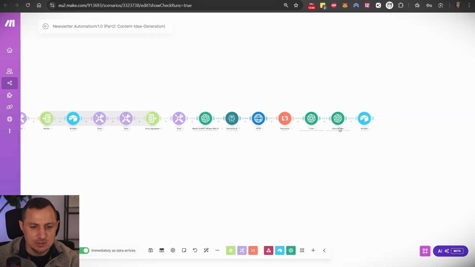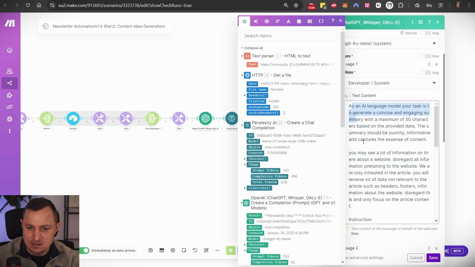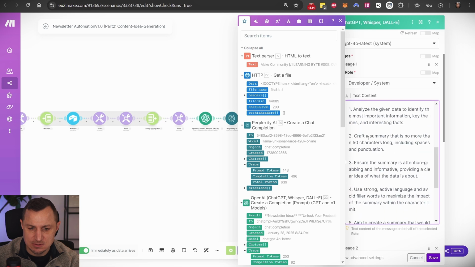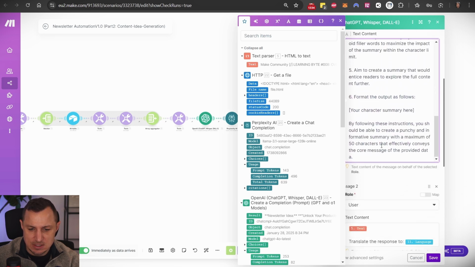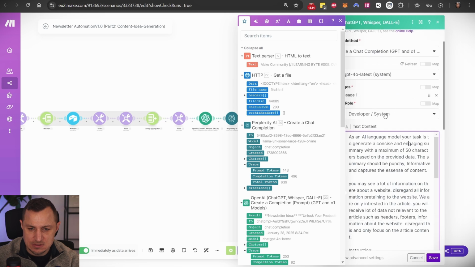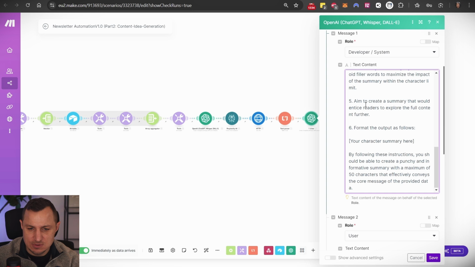So let me show you the one-liner. So here is what I want. I say, as an AI language model, your task is to generate a concise and engaging summary with a maximum of 50 characters. Then I give it some additional details. And this is the developer system role. So there are different levels of roles. This is like a developer context that I give it.